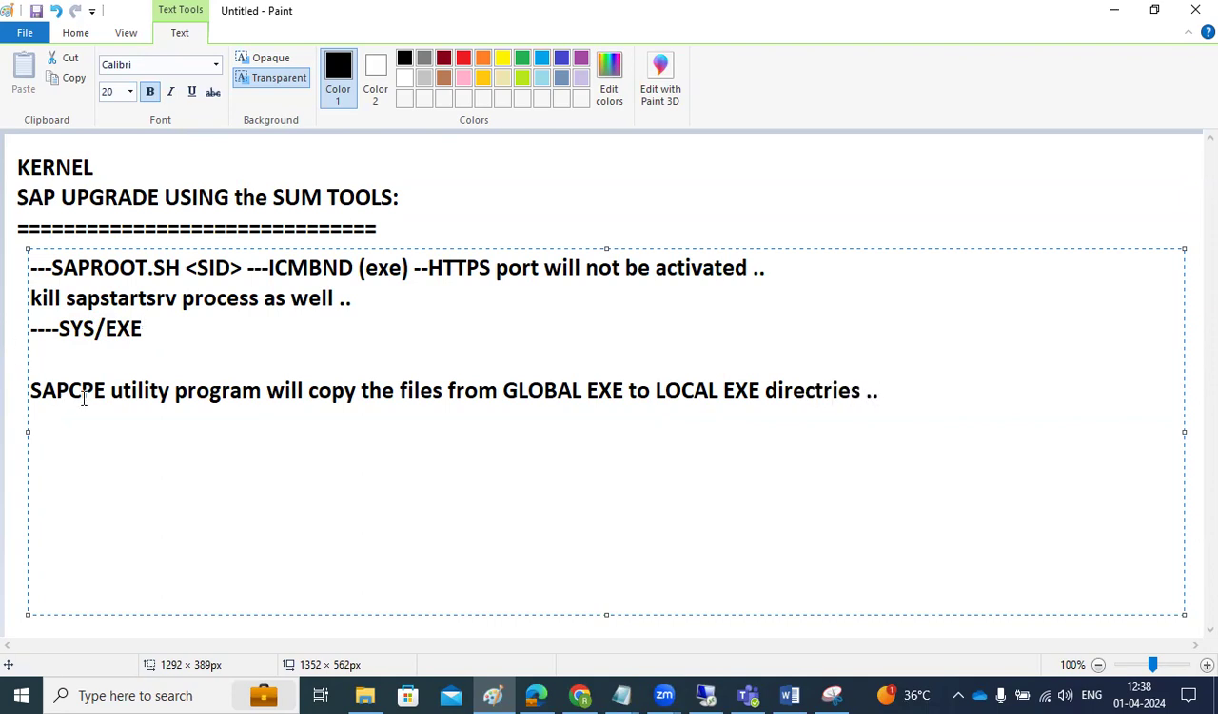Just so you do it in the sysexe global directory, automatically this utility program will copy it here. So this is one of the important things you need to remember while doing the kernel upgrade here. There is a chance they may ask some scenario based questions here.